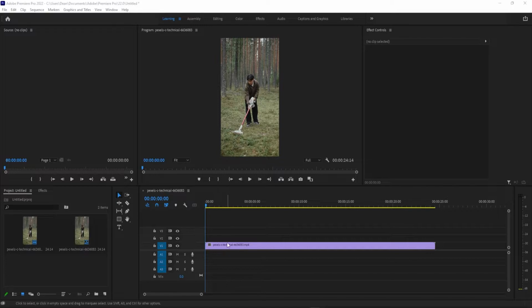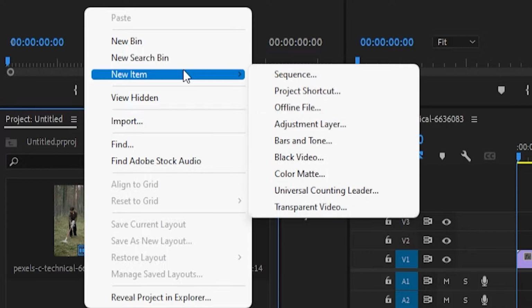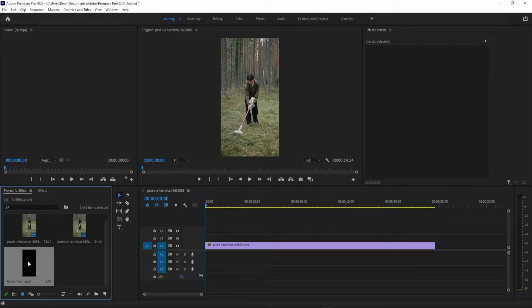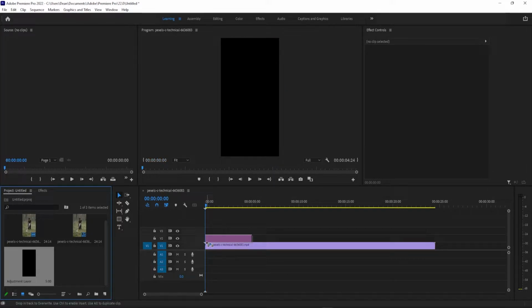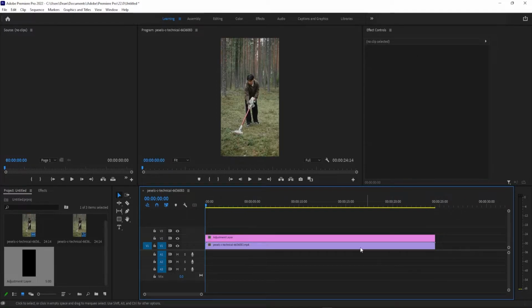Alright, so we have got our footage right here. Now, what you're going to do is right-click on your project folder and go to New, and then Adjustment Layer. Make it the size of your comp. What you're going to do then is put it above all of your footage and extend it out to the full duration of your project.